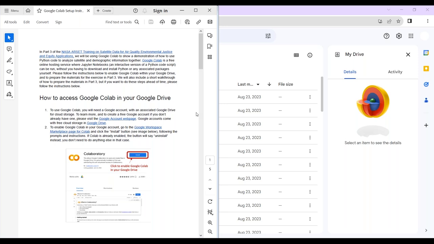Thanks, Gage. I'm going to walk through the instructions to set up this demo in Google Colab. These instructions are in a PDF document, which you can access through the ARSET training webpage. They should also be in the handout section of the GoToWebinar meeting. So this is the PDF document up on the left side of the screen.